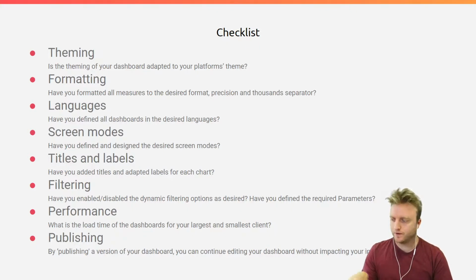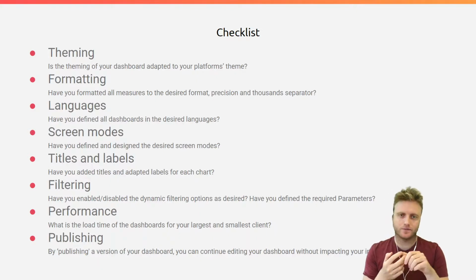For example, comparing the loading time of your largest client versus your smallest client is the best way to end your checklist. It's the best way to check, hey, do we have some issues? Where are we? Is it taking too long? Is it one object that takes as long to load, or is it always the full dashboard, and stuff like that? We have performance tips in our academy. We have performance indicators. You can just mail us if you have questions about that.